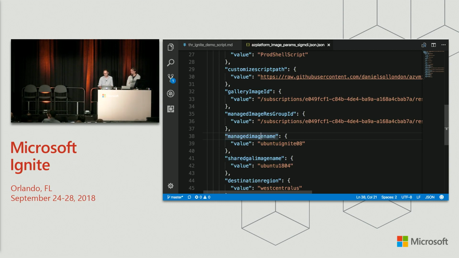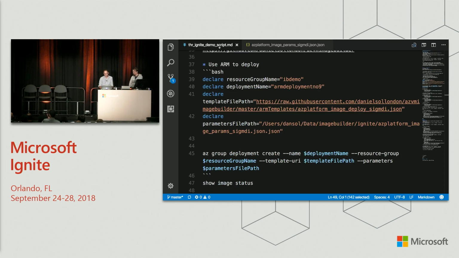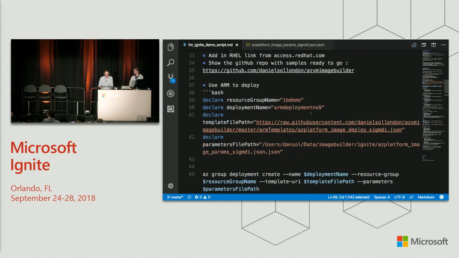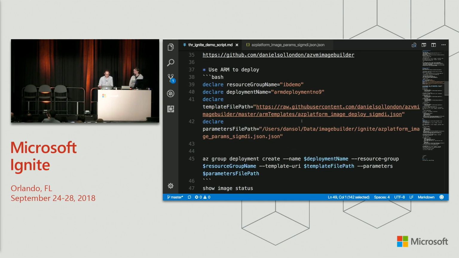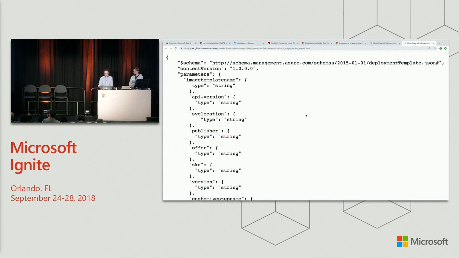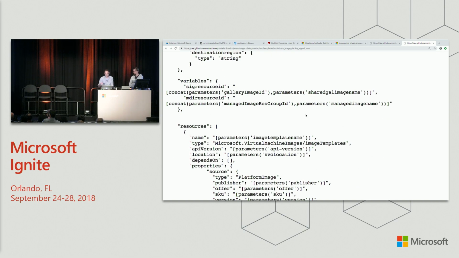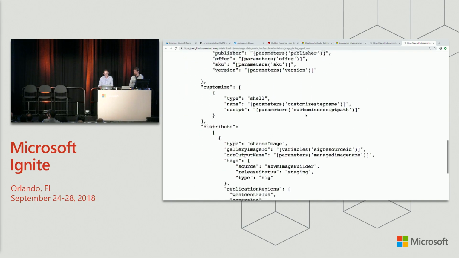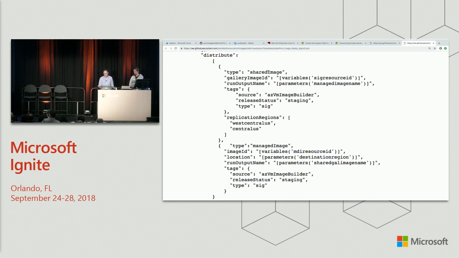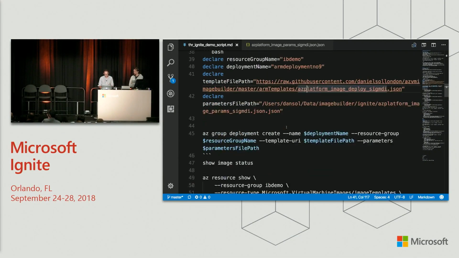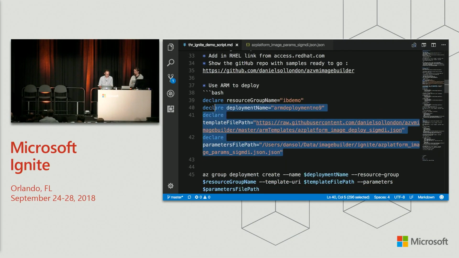Now, for this particular example, I've actually got two distribution targets. I'm referencing a template in GitHub, and you can see the template here that I'm referencing. The template is pretty similar to what I showed you before. It's just heavily parameterized. Then down here in the distribution, you can see I've got a shared image type and I've got a managed image type. So I'm actually distributing to two targets, essentially. So what I'm going to do is now run this.